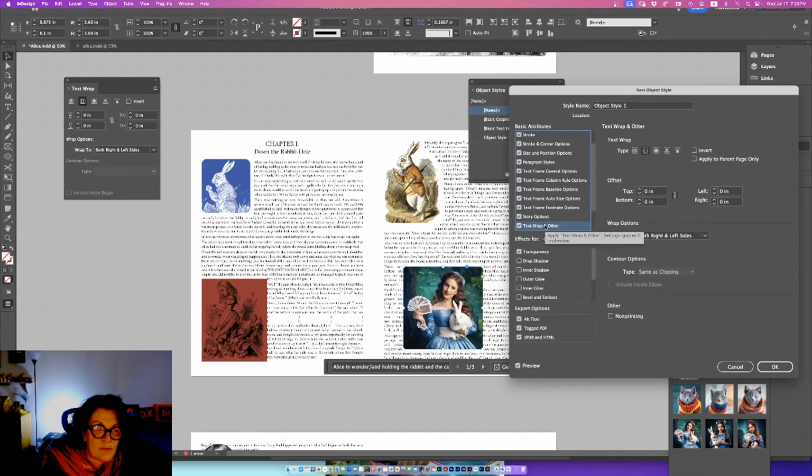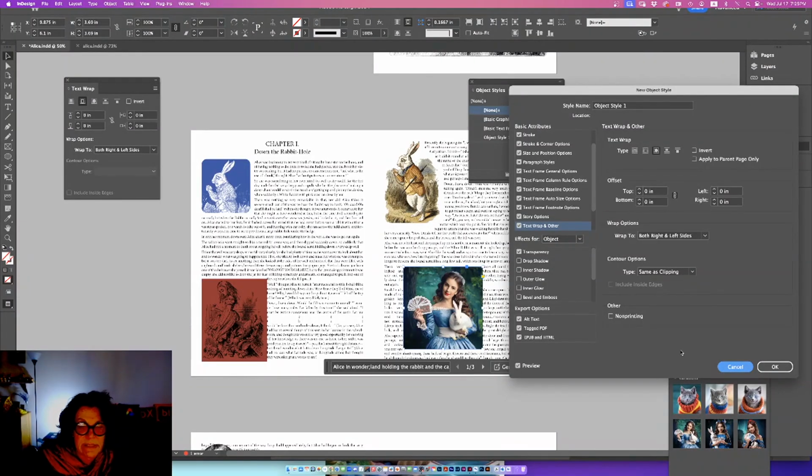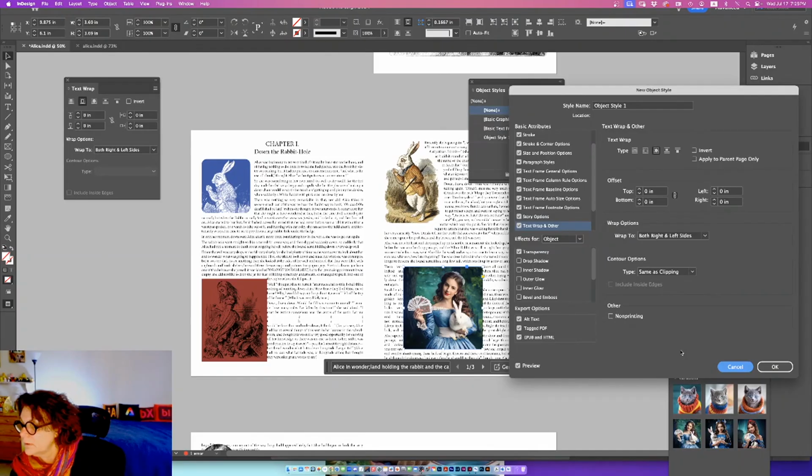Okay, text wrap and others. So maybe it's this one that I have over here. So I'm looking at that, invert, apply only to parent. I'm gonna click over here to see that, and what I saw is that it just takes the background and takes it away. So you can anchor the image, absolutely, yes.